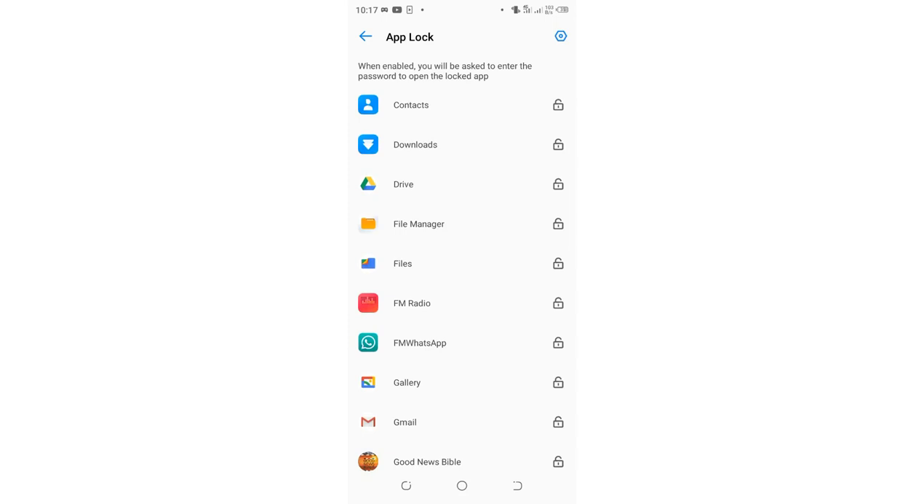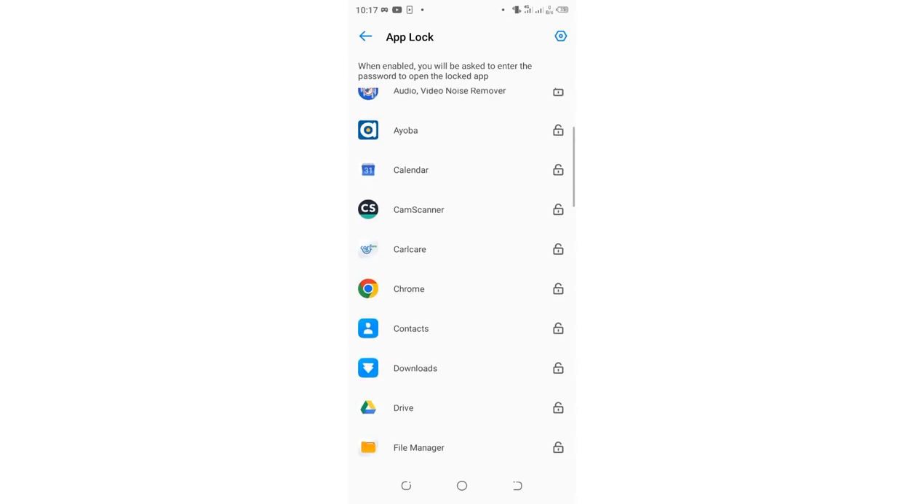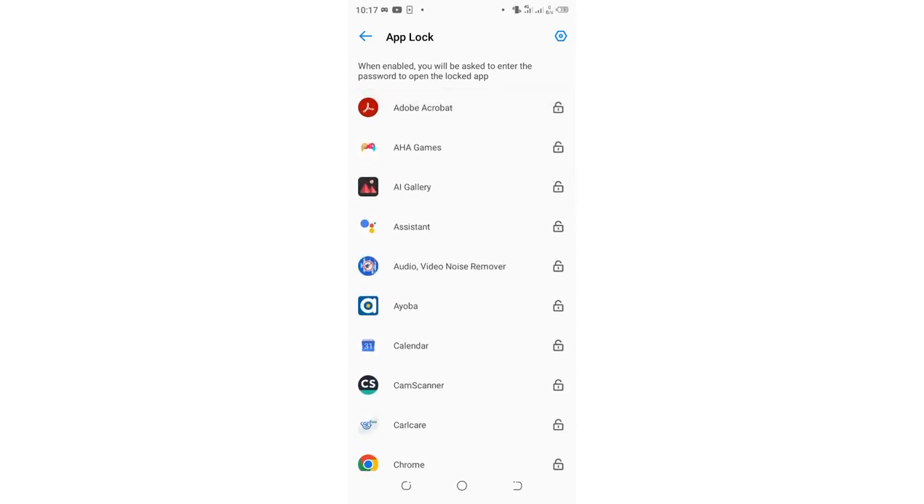So basically, let's take for instance, we want to lock WhatsApp. Let's take something logical a bit. You want to lock your gallery or your PDF or Adobe Acrobat. You can just click the padlock and it will be locked.